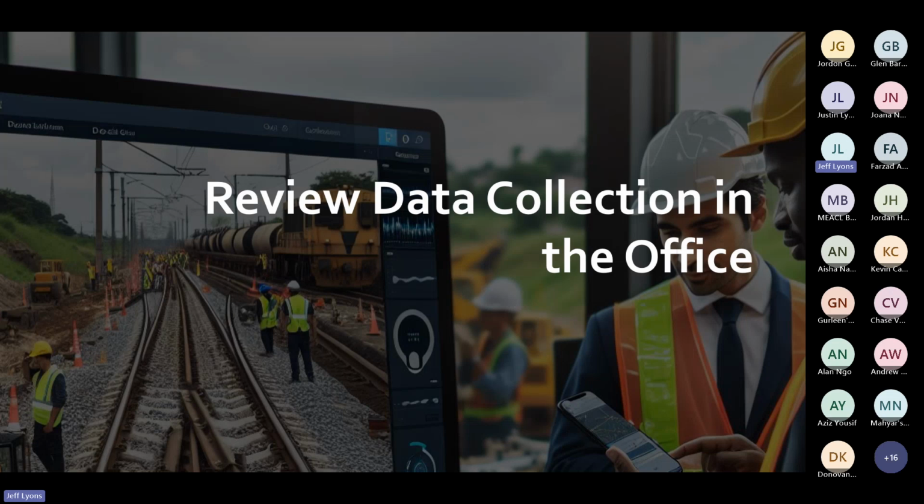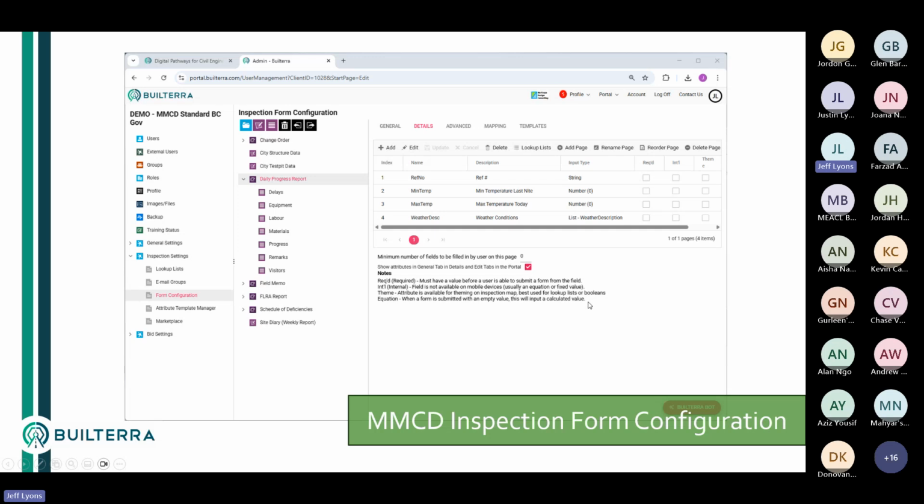Now that's in the field. If we look at in the office, the project managers can be sitting in the office and they can review all of this information in real time, including the owner. So if you have a consultant that's working on your behalf, their project manager could be sitting in the office and just literally watching the data flow in. This is a preliminary look at, again, the form configurator, just as a reminder that all of this stuff can be configured and easily changed if we have to.